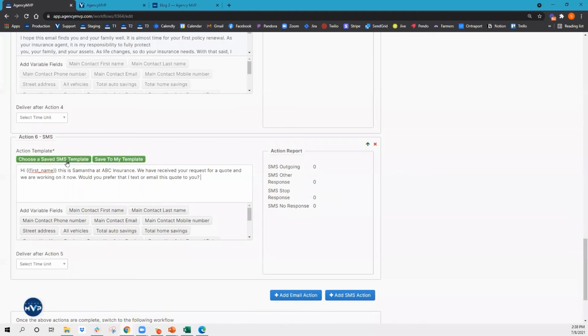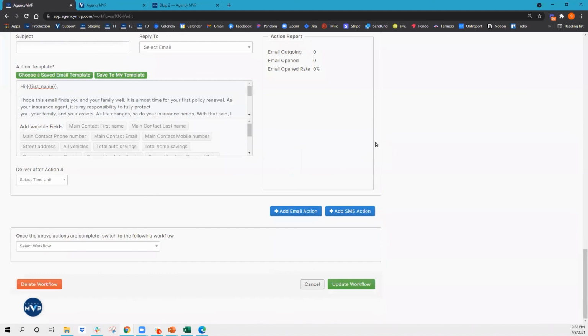You're going to use these for individual messages. If you don't want to clone the entire workflow, but there's a message that you think you're going to use on other workflows, you can save them to your templates so you don't have to type them again. It's just a way to kind of save you some time. Okay? Perfect.